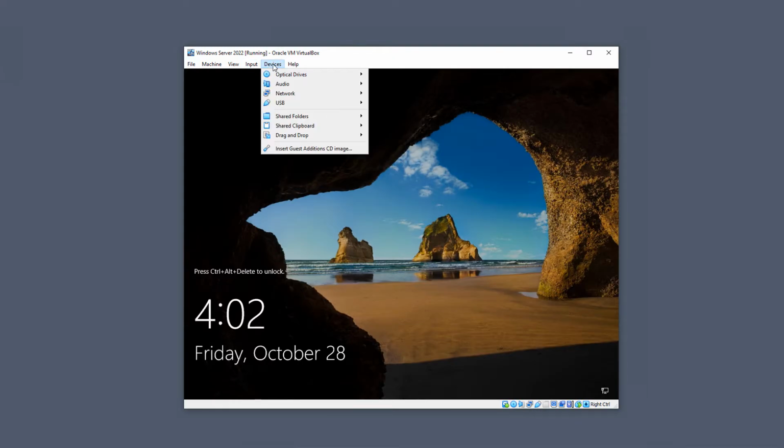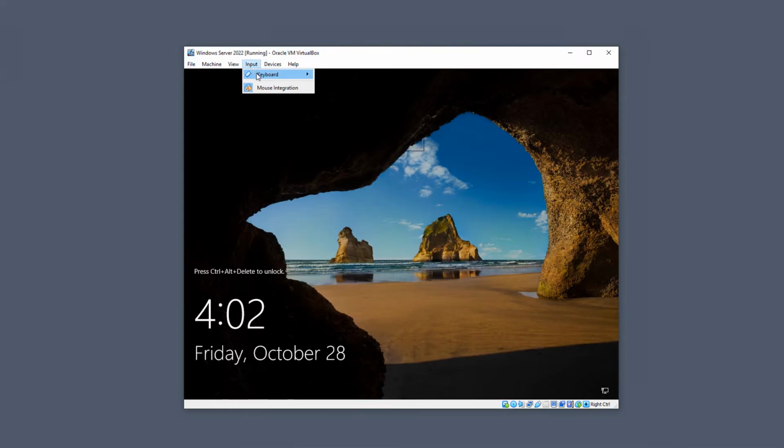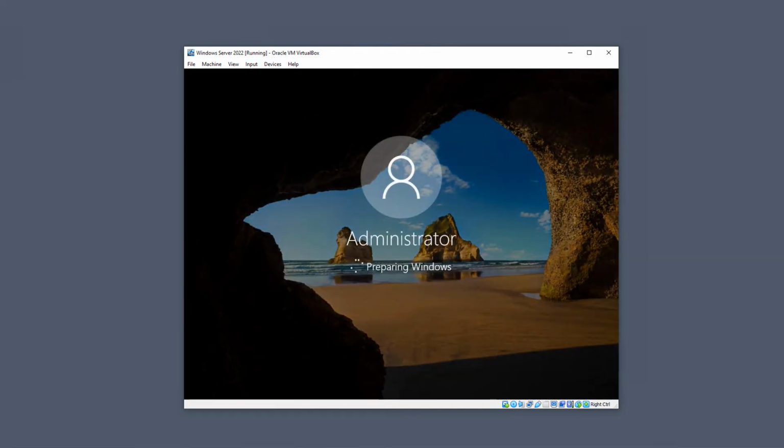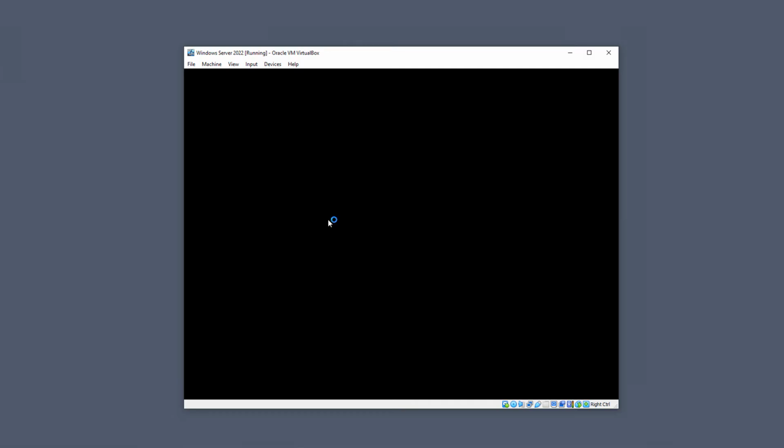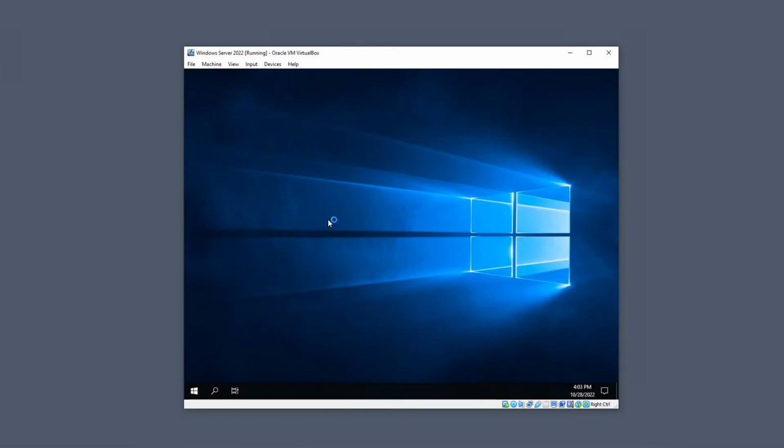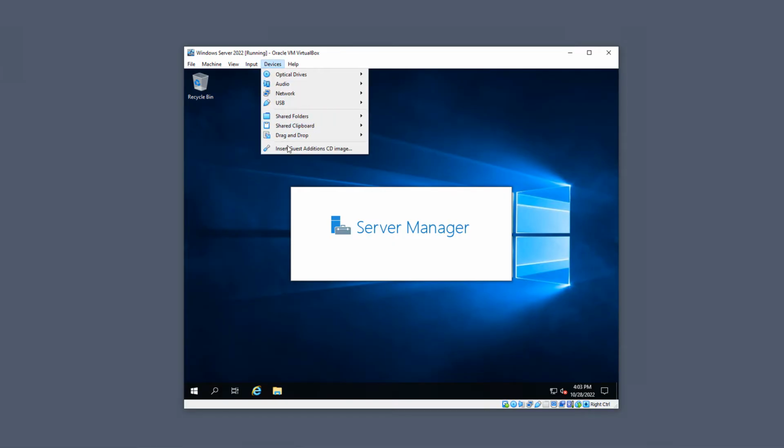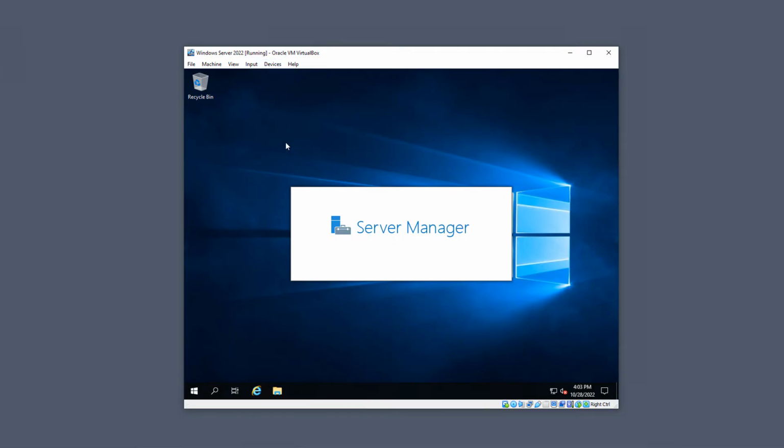So now I'm going to go to Input, Keyboard, and Insert Control Alt Delete. I put in my password and I'm logging in. Now, before your shared folders and your drag and drop are going to work, we're going to have to install the guest editions, and that will require one more restart. So what I'm going to do is go to Devices and Insert Guest Edition CD Image.